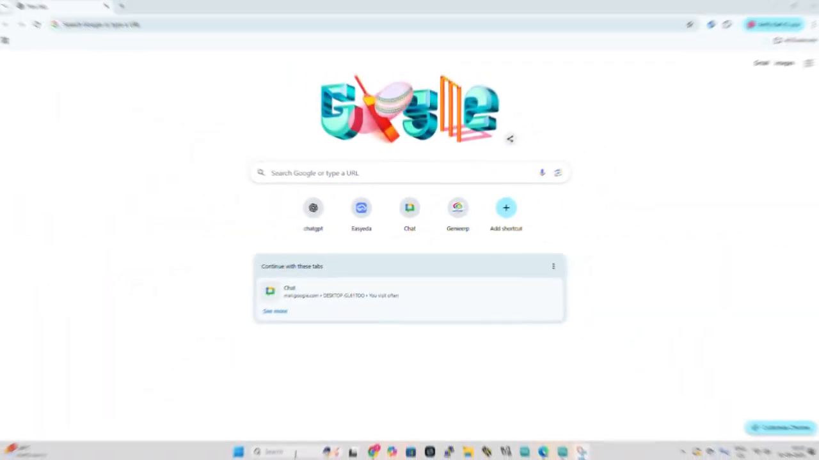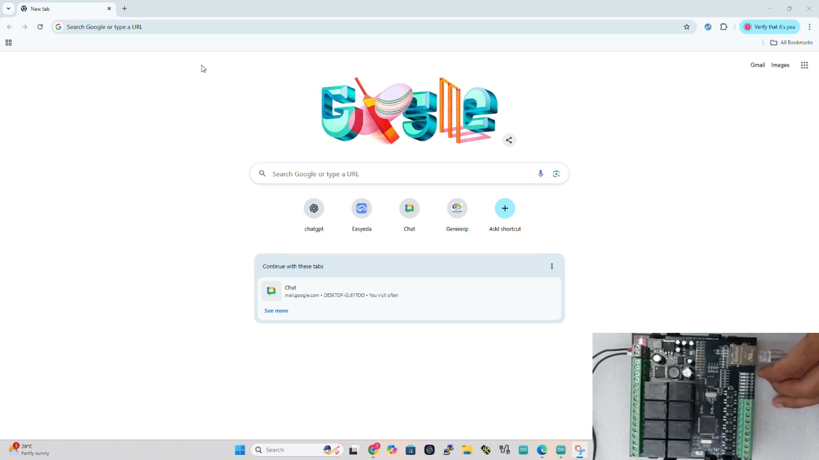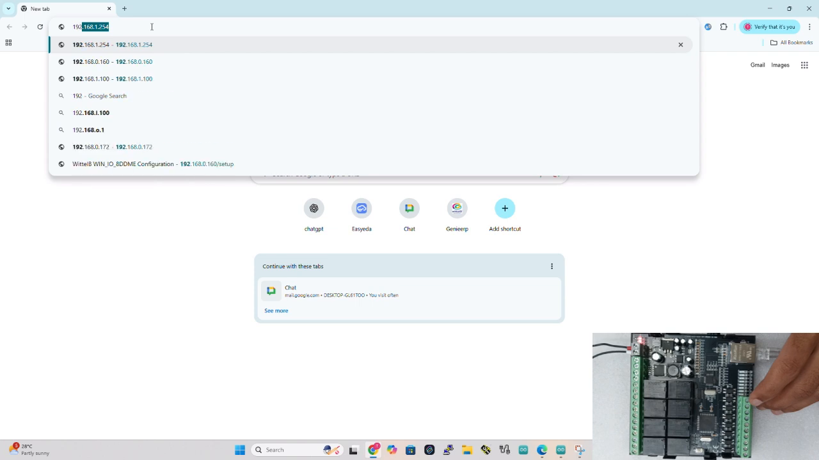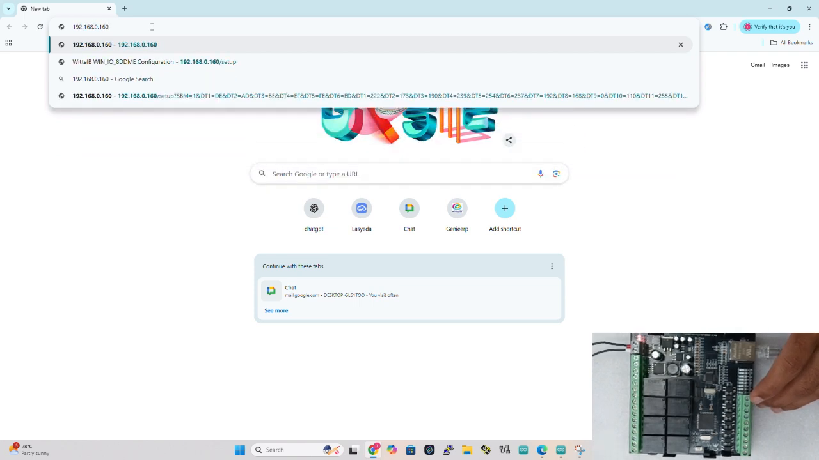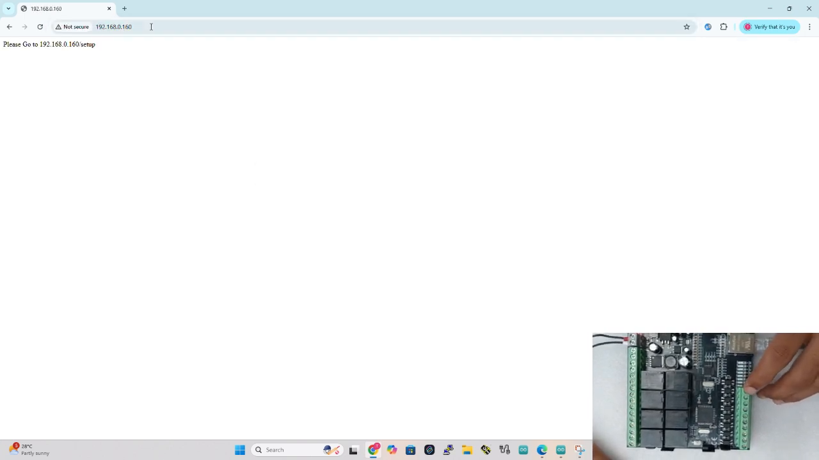Now we go to the screen. Okay, open the Chrome browser. For this board we have the default IP address, 192.168.0.160. This is the default IP address we have provided in the datasheet.